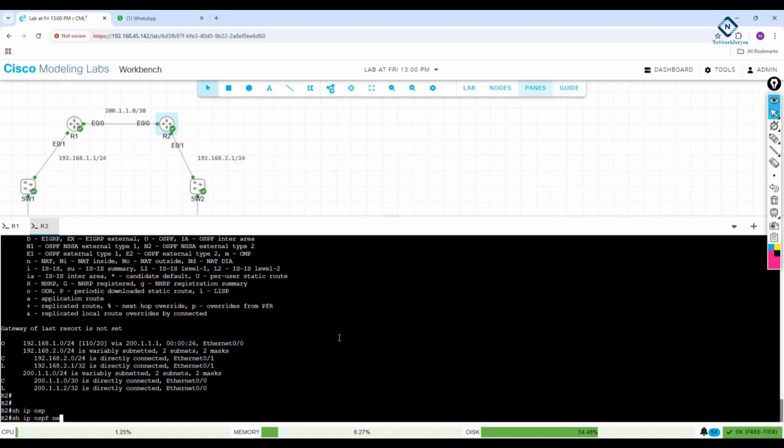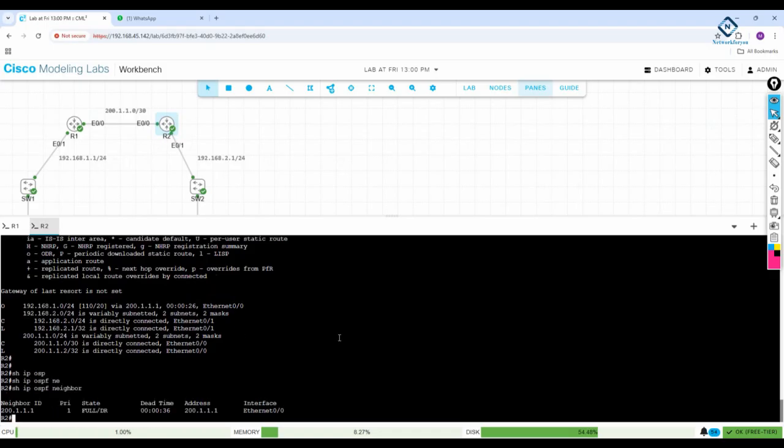If you want to check the neighbor table, write show ip ospf neighbor and you will get it. Here you have the neighbor ID, the priority, and the state is full and DR. You are checking here on R2, so R1 is your neighbor. His IP is this one, and that is taken as the router ID, which is nothing but the neighbor ID.